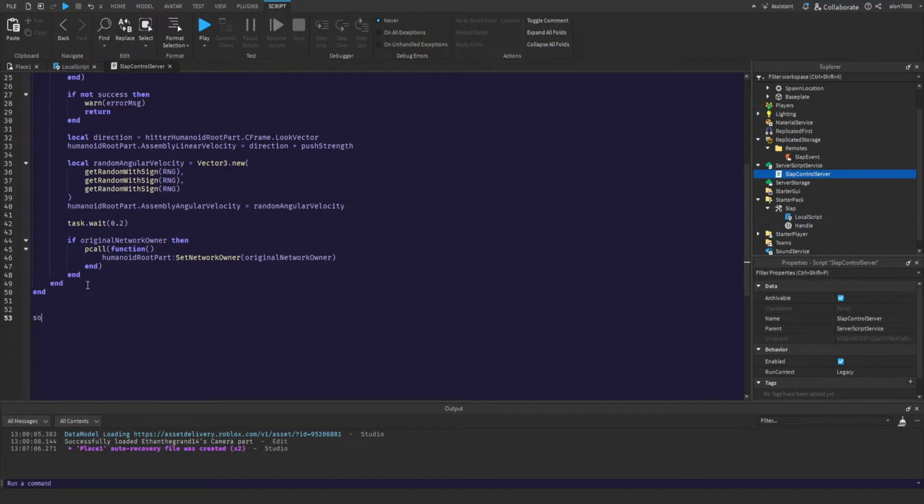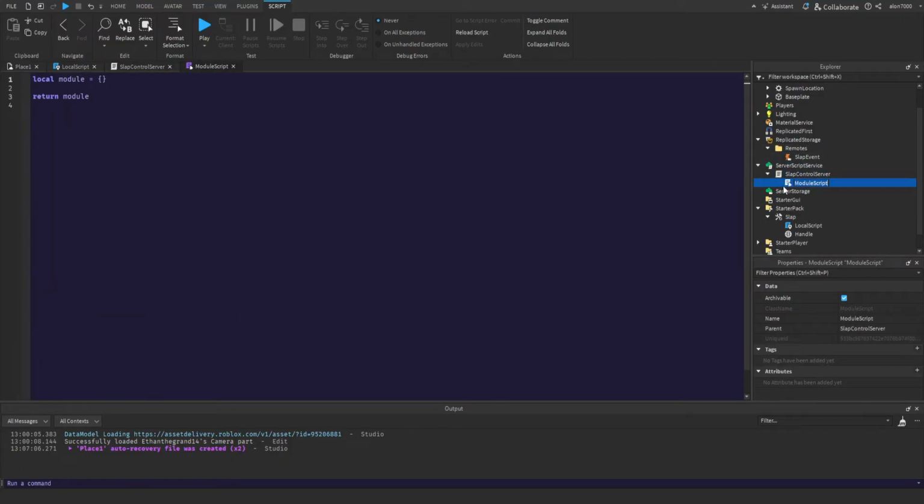We're almost done. Now when the slap remote is fired to the server, we're again gonna grab the player that fires it and the character that gets hit. Okay, so we're gonna validate the slap on the server, and this is just to avoid exploitation. Inside the slap control server, go make a module script. Name the module script validate slap. This is just so the slap is validated on the server, and exploiters can't just slap whoever they want. And then inside the validate slap, make another module script and name it path clear.